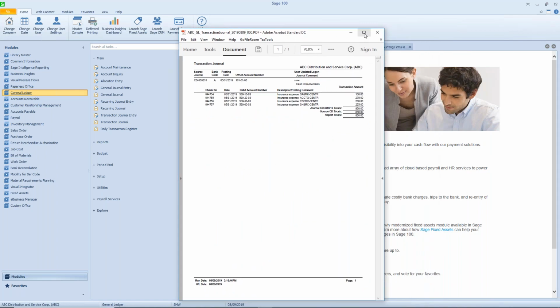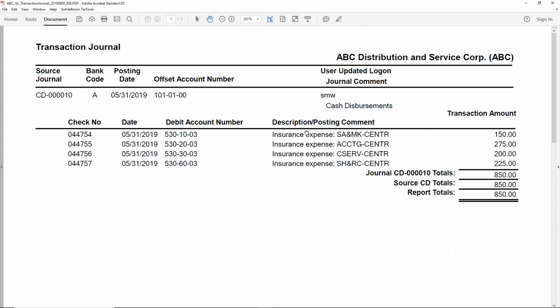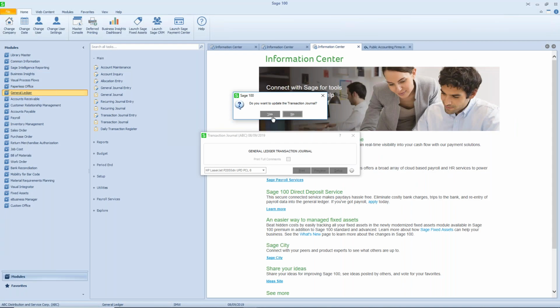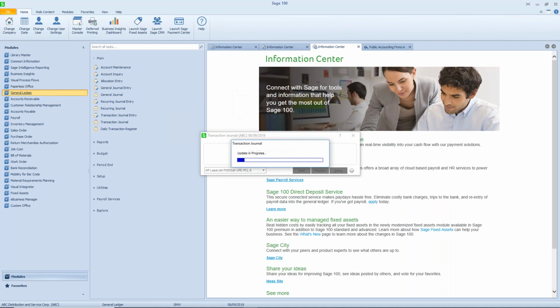And here we go. And the great thing about this is the journal that's going to post back into bank reconciliation. So all of these checks would show in my bank rec module. So when it comes time to reconcile my bank account, I don't have to re-enter them like I would if I'd used a general journal entry or a standard journal entry. So nice feature, keeps you from doing double duty. Okay, and yes, I want to update the transaction journal.